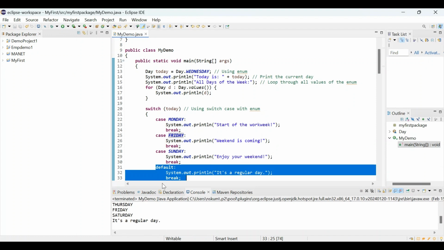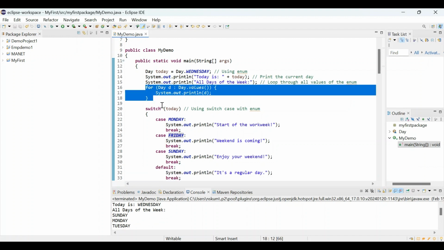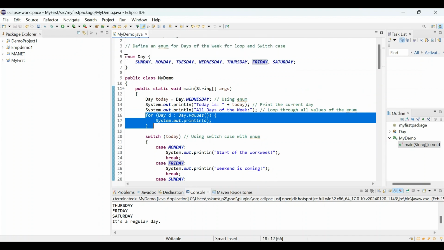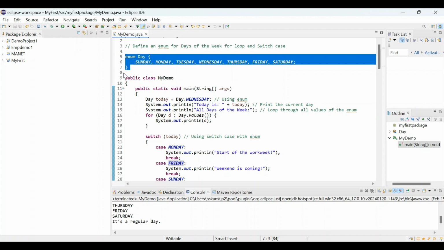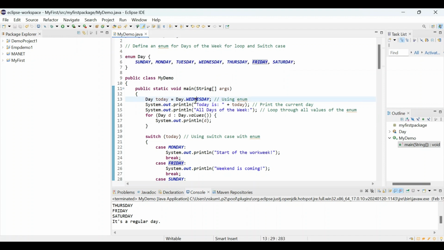Now, in the first case, it is going to print "Today is Wednesday", and it is going to print all the values from this particular list: Sunday, Monday, Tuesday, Wednesday, Thursday, Friday and Saturday. Then, as we have given Wednesday, we are going to get this. For example, here we have a list of values in this particular enumeration type. Now let us assume I give it like this, Wednesday, or Wednesday I'm giving.